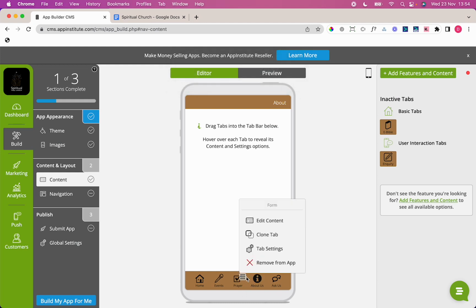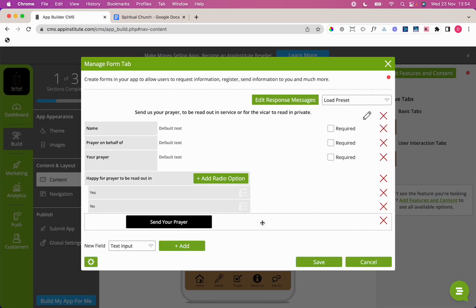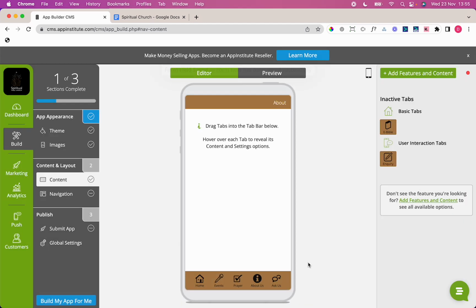In here you've got a prayer form that's already there, so you can either edit that or leave it as it is. So it's quite a detailed form already. I'm quite happy with that, so I know that's what I want. But you can play around with that or remove it from the app if it's not relevant. But I'm going to leave that in the app there. I think that works really nicely.